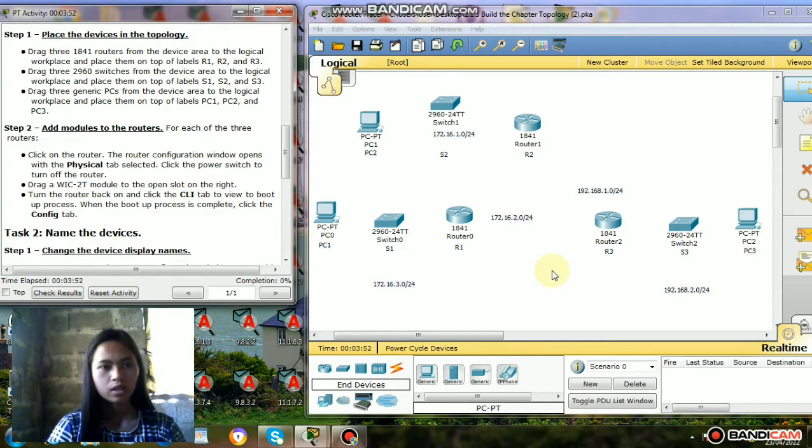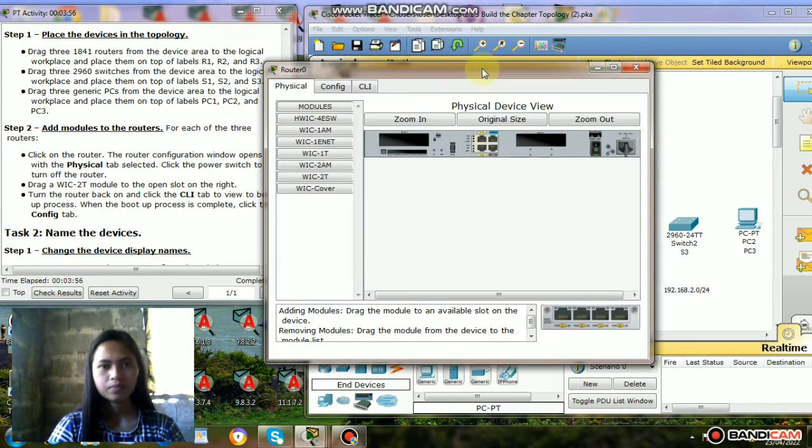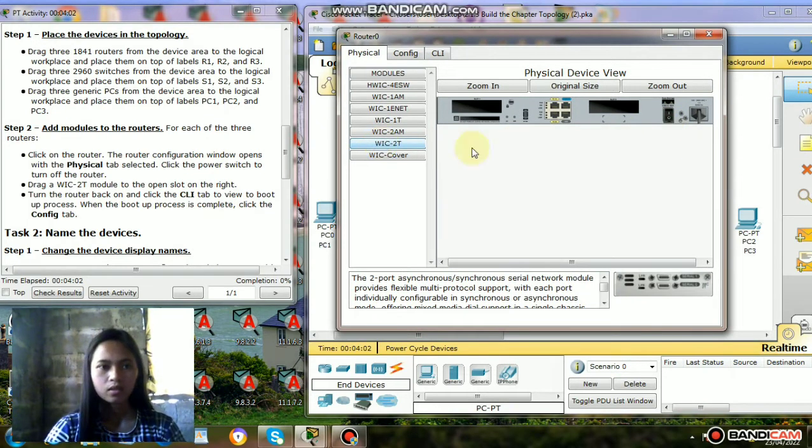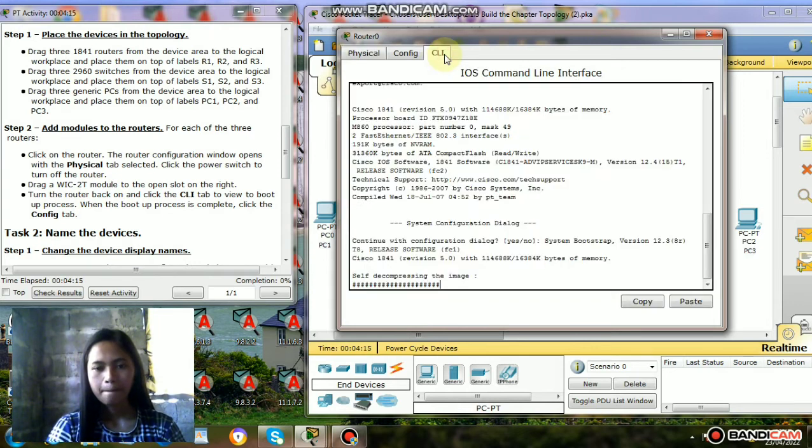First is to click the R1, router 1, and then turn off. Then drag the WIC-2T module and put it here, then turn on again. Waiting to complete.